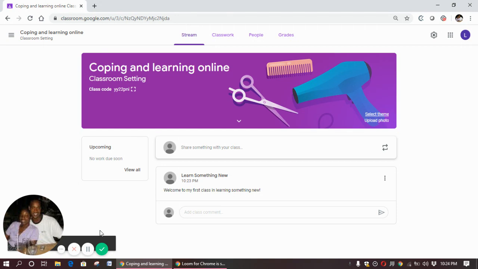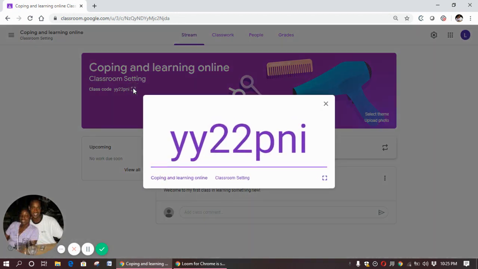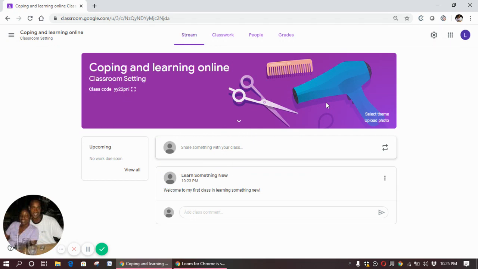Looking around, it tells you now what you can do with the classroom. We have the name of our class, Coping and Learning Online, classroom setting is a section, and then there's something called a class code. This is something that you can make a note of. My class code is YY22PNI. We can make it big so that you can see it better for some of us who wear glasses, right? So we don't need to do that. The class code is what our students are going to use to find our classes.